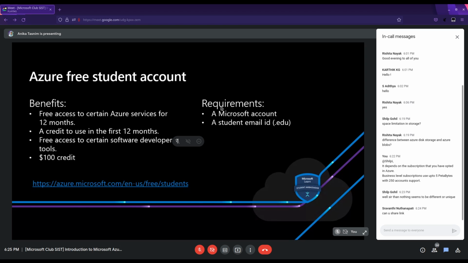You have to add your confirmation, and then you will add all the information. After all the information, that's how you can create a free Azure account. So that's it. There's no pain in creating a free Azure account. So if you have a Microsoft account and a student email ID, you can easily create your free student Azure account. So now let me show you both pages where you will learn about these free accounts.